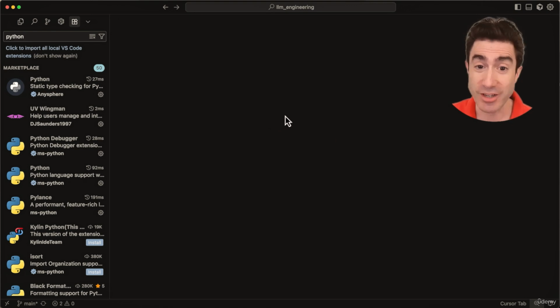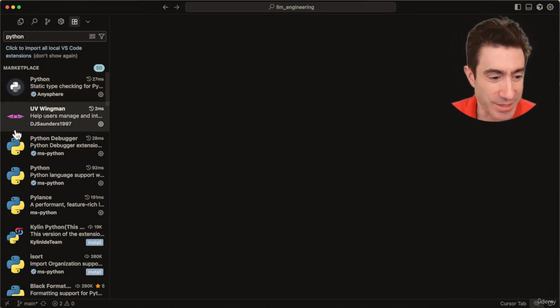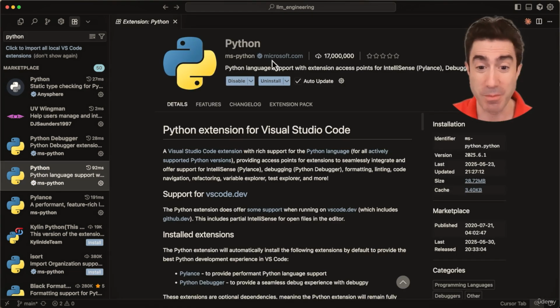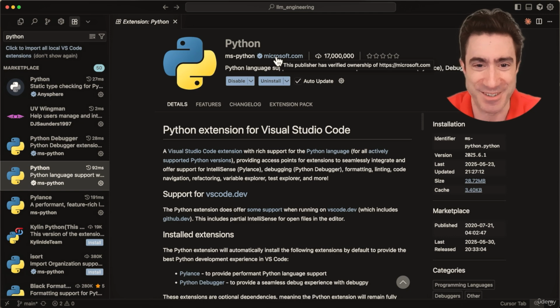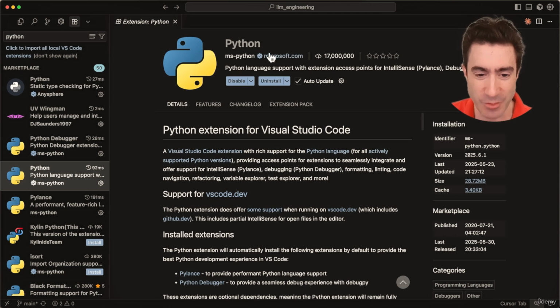Now, there are in fact 2 different Python extensions. One of them is made by someone called Anysphere. Well, Anysphere is actually the name of the makers of Cursor. So this is the one for Cursor. There's another one made by MS-Python, which happens to be the going name for Microsoft. And either of these will do just great. I have the Microsoft one installed. You can have the Anysphere one. You click on it, make sure that you install it, and then you'll have Python installed.